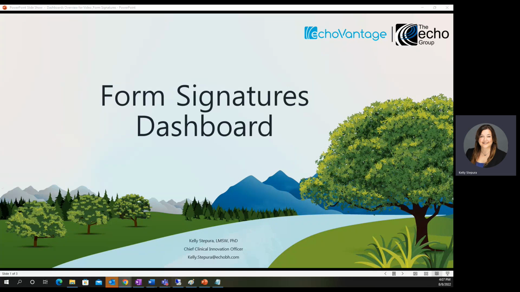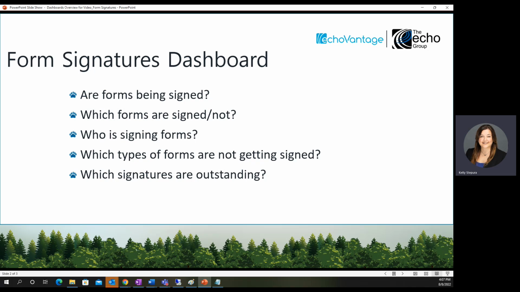We're going to be going over a dashboard that we have in our catalog related to making sure that forms in EchoVantage are signed. If you're not familiar with our dashboard offerings in general, I'll be providing a little information about that at the end just to give you an overview. So our form signatures dashboard really focuses on forms that are generated in EchoVantage and the signatures that are associated or not associated with those forms.